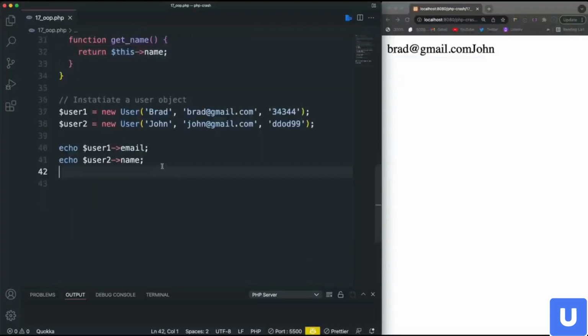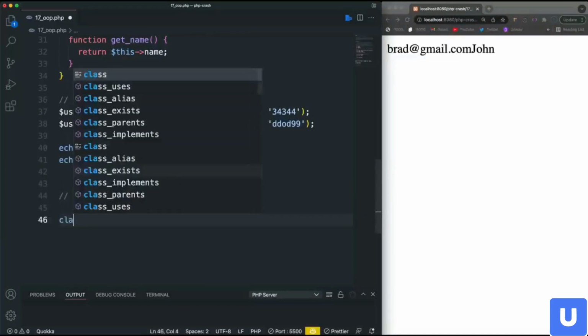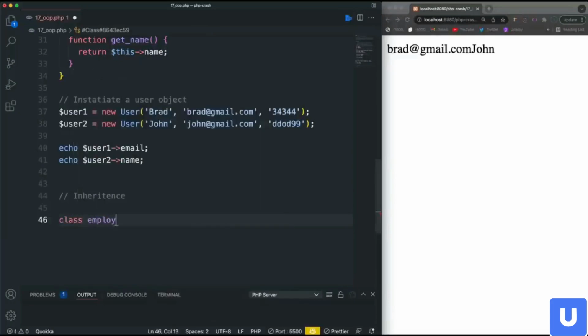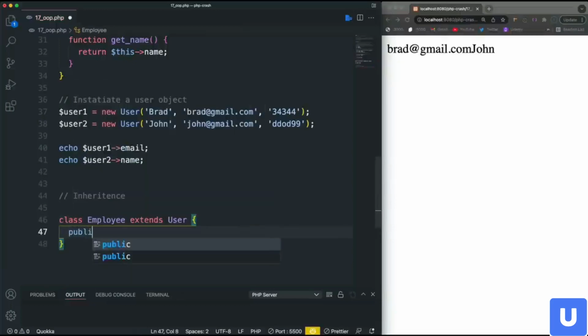So let's look at inheritance. Now we have our user class, but let's say that we want to have a subclass of employee. So we'll go ahead and say class, we'll call it employee, and the way that we inherit from a parent class is with extends. So this class is going to extend the user class. Actually, let's make this an uppercase E. So we're going to extend the user class, and then we'll have our constructor.